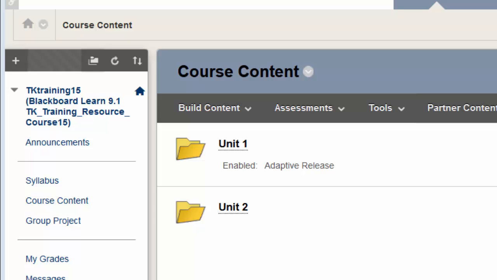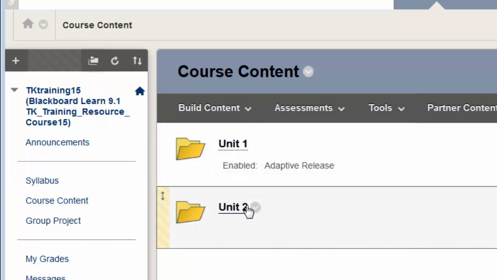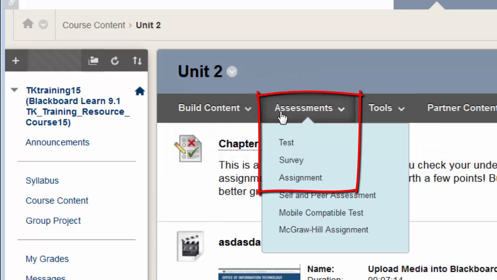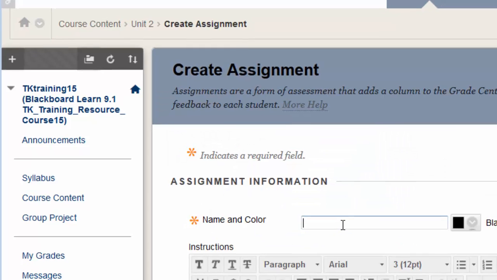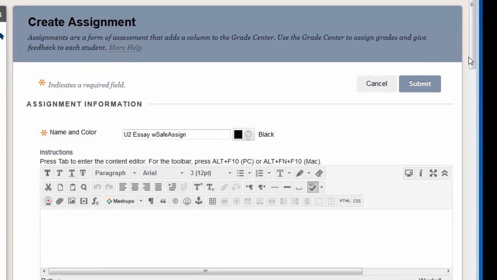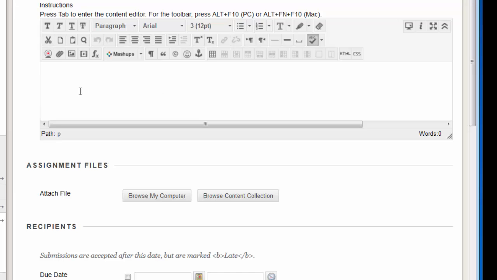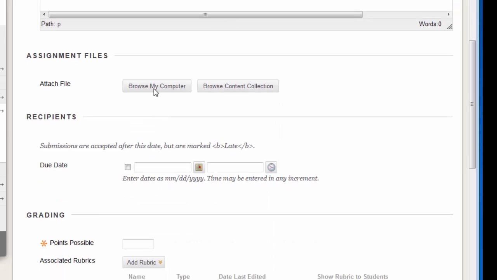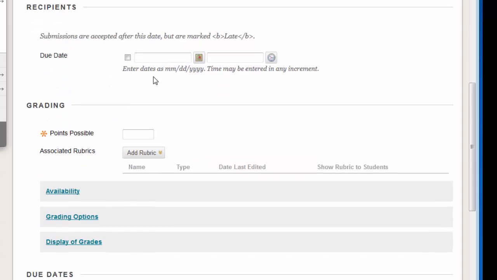I've already logged into Blackboard and I've gone to my course content area where I have two sample unit folders. I'm going to open Unit 2 and I'm going to create a new assignment, and I'm going to call it Unit 2 Essay with SafeAssign. Now, of course, I could put my instructions in here. I could type them in. If I wanted to, I could click Browse My Computer and I could attach any assignment instructions I wanted to give to the students. I could assign a due date.